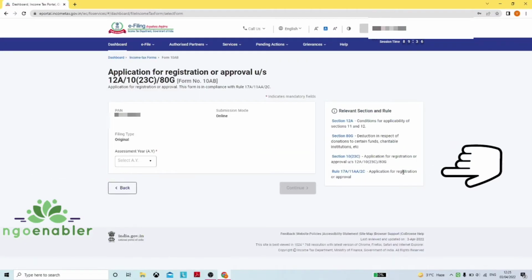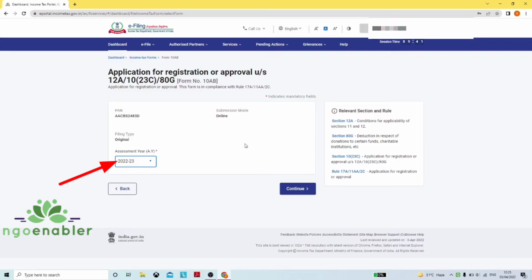Click on File Now. You will find that the PAN of the organization, online as the submission mode and original as the type of filing are already auto populated. You just need to select the assessment year from the drop down, where now you will find only assessment year 22-23. As soon as you click on the assessment year, the Continue tab becomes active for moving ahead.